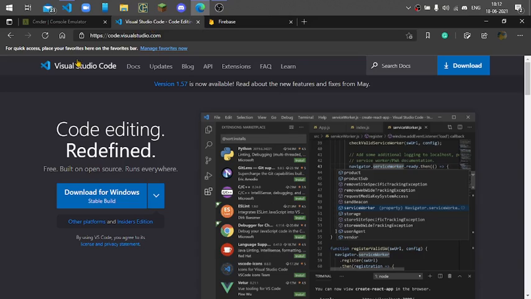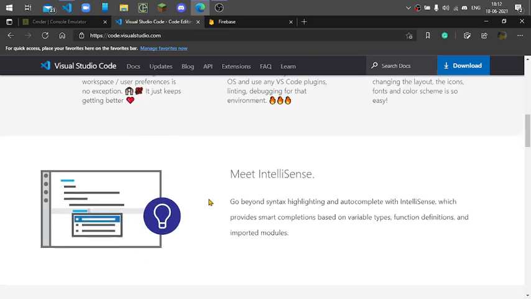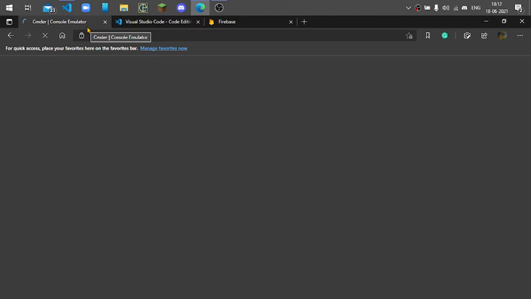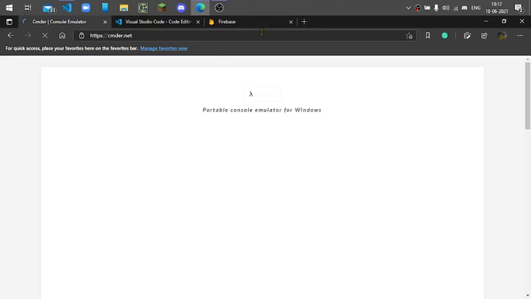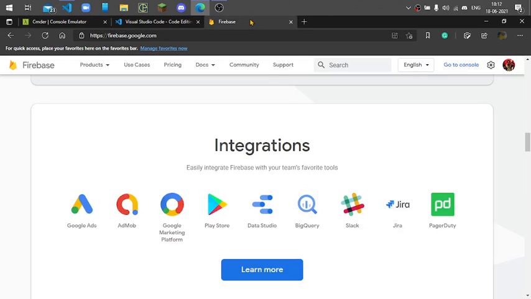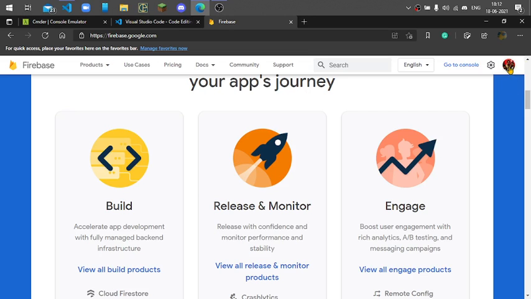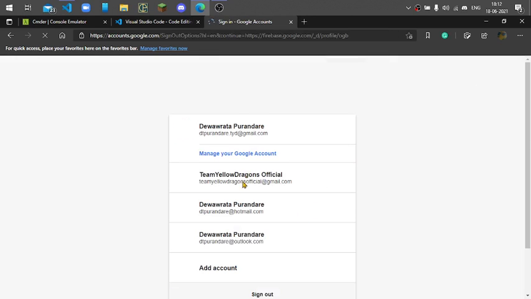I'm going to use a famous code editor called Visual Studio Code. There are billions of people using Visual Studio Code. And thirdly, we are going to use CMD to publish the final result to Firebase. So let's get started. We have to click on the top right and sign in to our account.